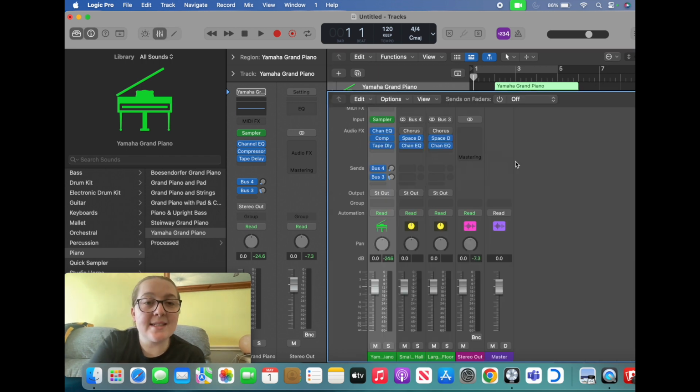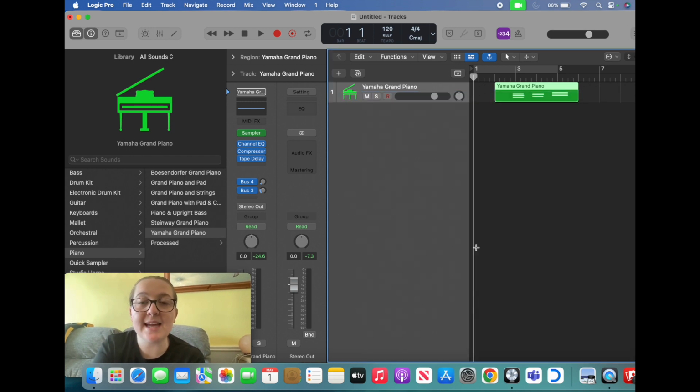If you press X, you can get the mixing desk, so your channel strips. So if you've got more than one, you will see them all here. Pressing X again to get rid of that one. If you want to delete a track, just click on it and press the backspace button and it gets rid of it. And then going back to these buttons over here.